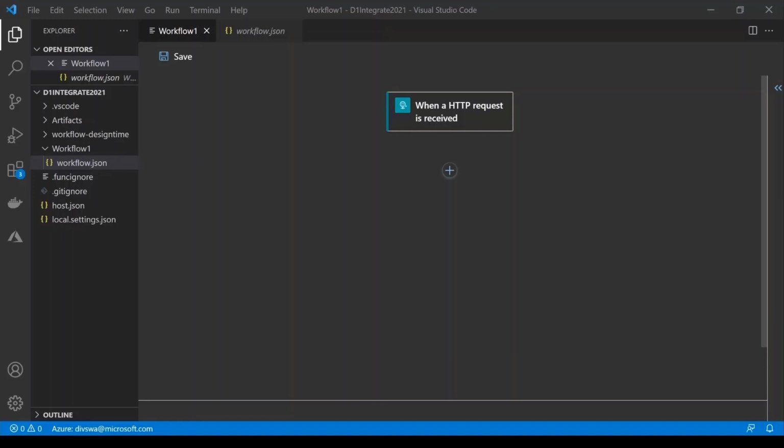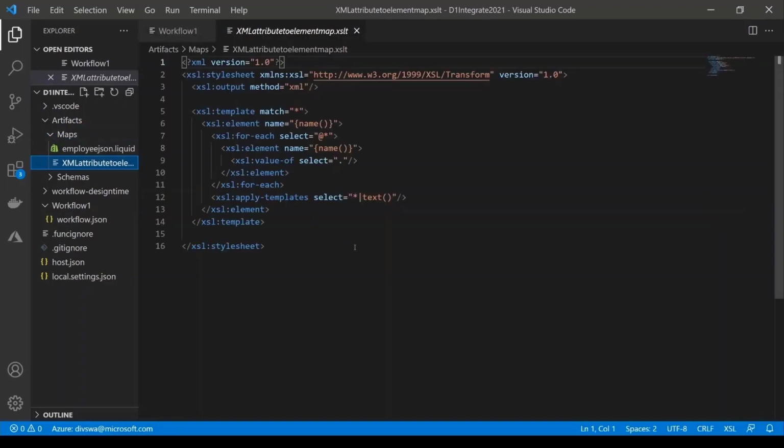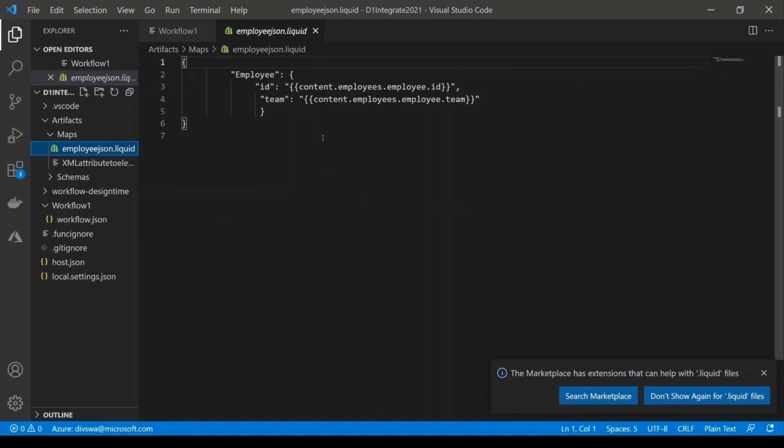I have already created the map using Visual Mapper that is now part of EIP tools and available on VS 2019. Where do I upload this map? I'm going to use the artifacts folder here in my local file system and drop the map. As you can see, the map has been copied here, and this is my XSLT based map. I have also copied a second map here to do further transformation of my XML payload to convert it to JSON in the specific format that is of interest. So now I have maps both for XML and Liquid transformation.